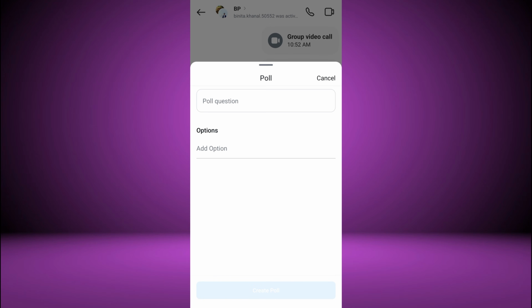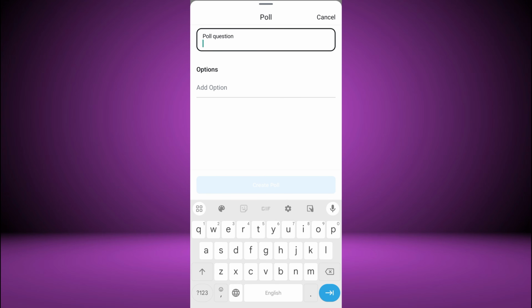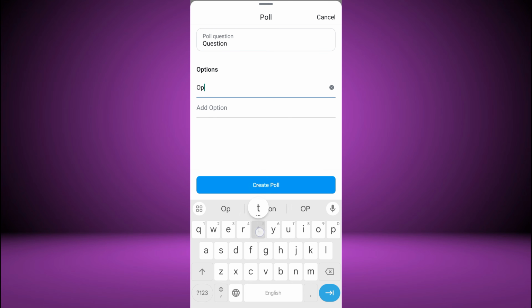Once you select it, a new screen will appear where you can add the poll question and answer options. Enter the question in the poll question box. After entering the question, add options one by one in the box below the options section.